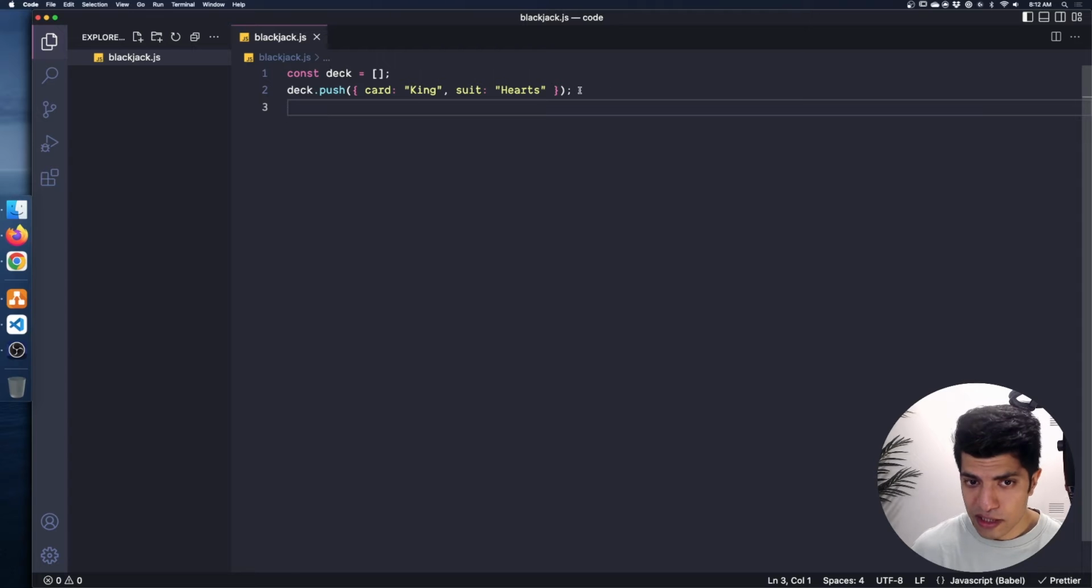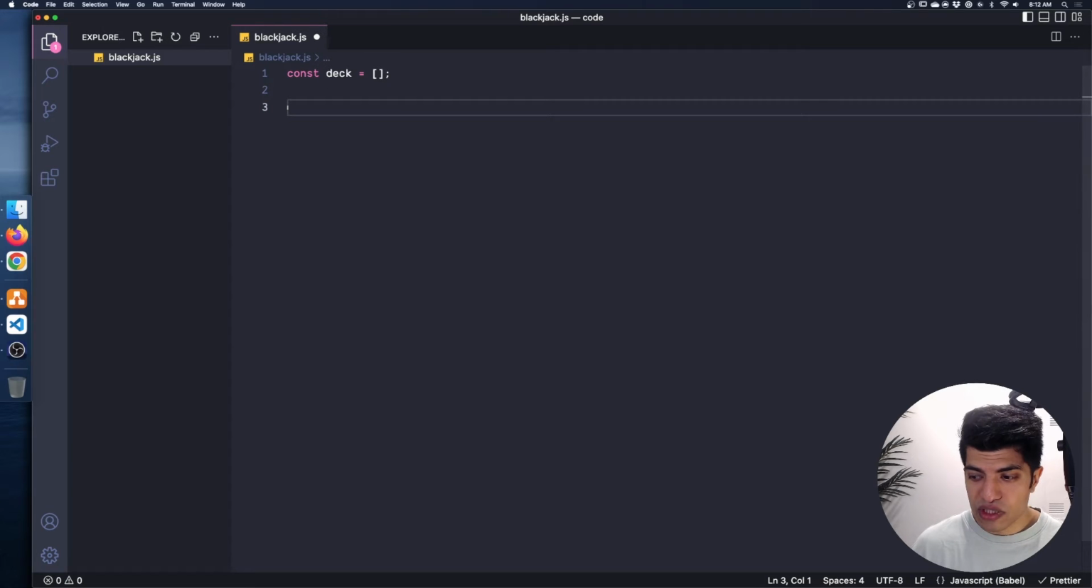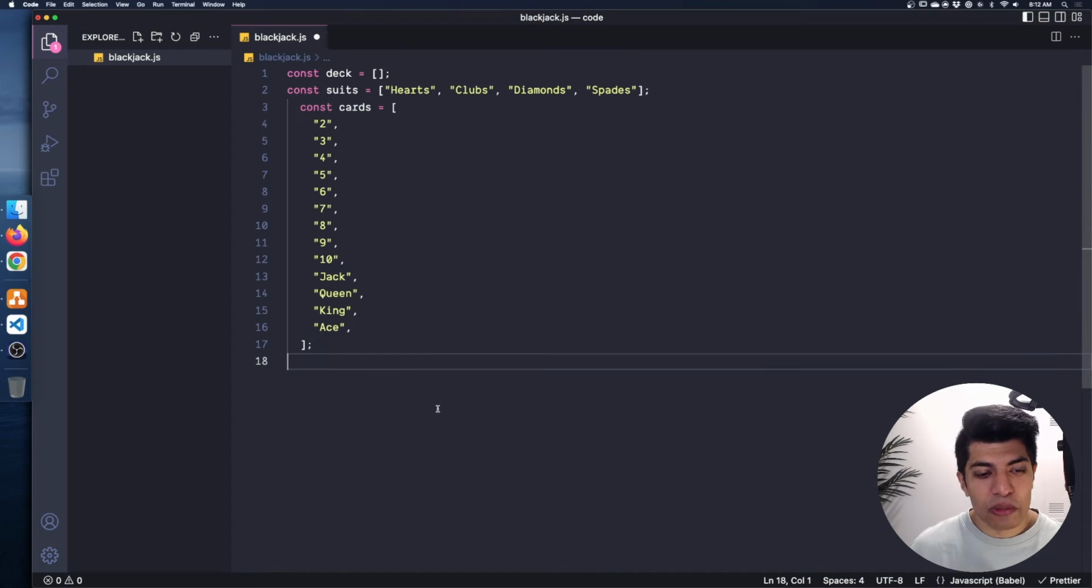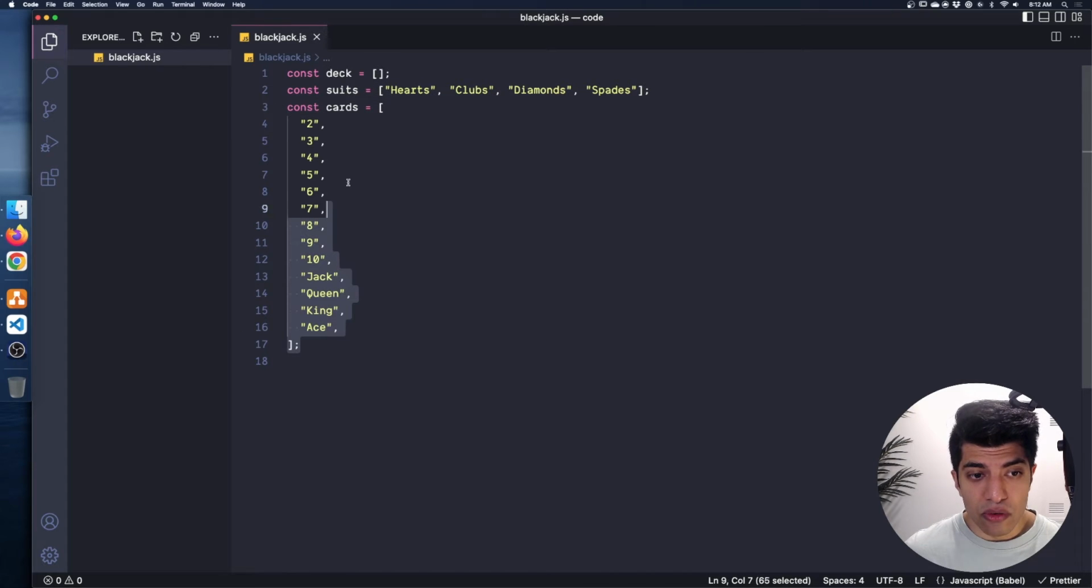Let's find a way to automate this, because we know ahead of time all of the cards, and we also know all the suits. So let's list those out. I'm just going to copy and paste this for the sake of not having you watch me type this out tediously. I normally don't copy and paste code, but just so you can see what this looks like, this is how I have these two variables set up. I have suits, which is an array of strings with hearts, clubs, diamonds, and spades. And then I have cards, which is an array of strings as well, which is each of the actual names of the cards, 2 through 10, Jack, Queen, King, and then Ace.